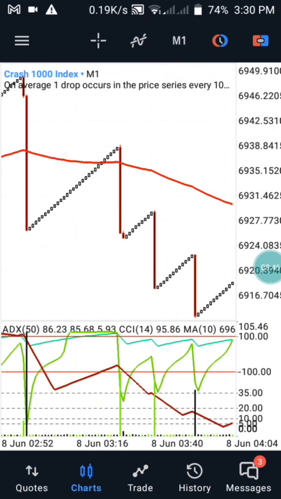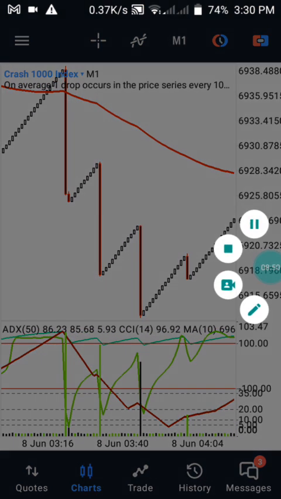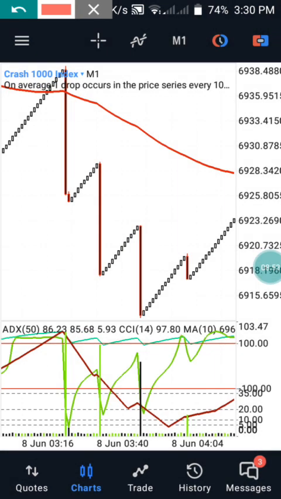So let me show you another setup here. Immediately once this thing is accurate, once it moves above this, our red line moves above the odd-trend level, and it is able to join the green and the light one together, then you have a chance to enter for a spike on Crash 1000.